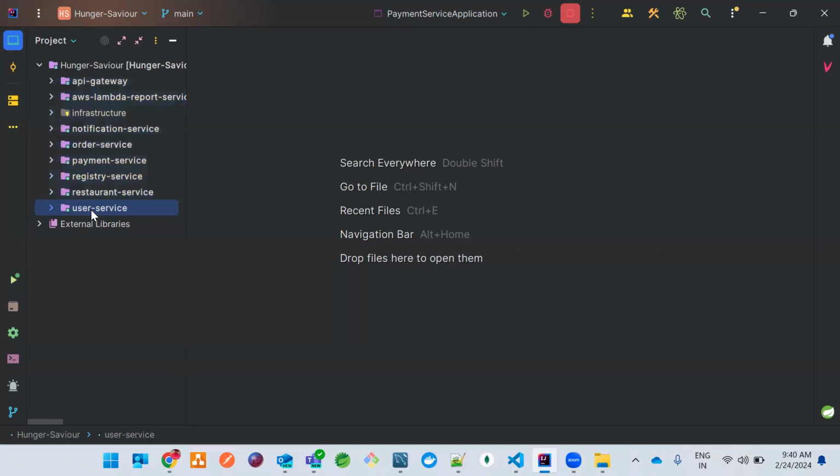Let's say this user service has its own database, users. This restaurant service has its own database, restaurants. Payment service has its own database, payments. Orders. Notifications for the notification service. That's it. So each and every database has been segregated into different databases. And then probably each and every database has one or two different tables, or three different tables, or four different tables.